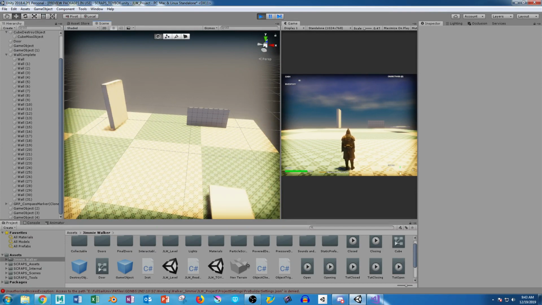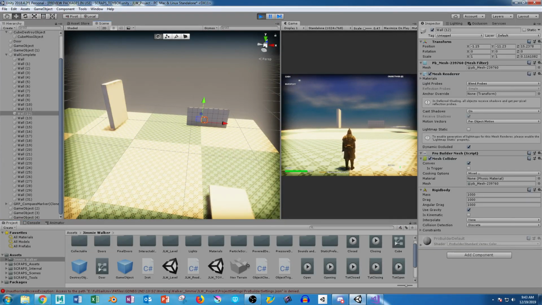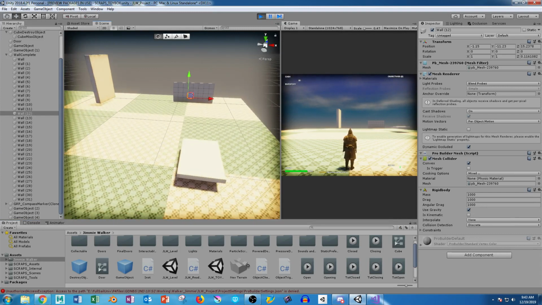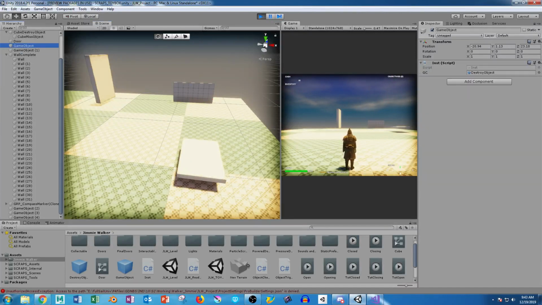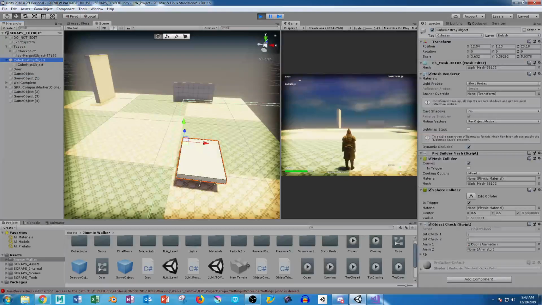So the wall didn't break. I'm not getting an error message, so that's a plus. We click on one of these little guys. So that's still set at 1,000. Let me go ahead and click on... Oh, wait. Not that. I need cube object destroy. Yeah, so that should have actually destroyed it.